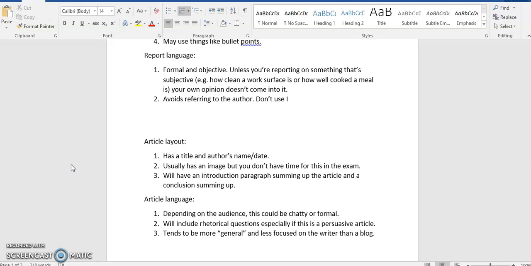Rhetorical questions are also brilliant when it comes to articles because you can lay it out. You can start each point, each paragraph, with a rhetorical question that you answer in that paragraph. That's a fantastic way to lay out an article where you're giving your opinion. Articles, compared to blogs, tend to be a bit more general, and a bit less focused on the writer than a blog is.